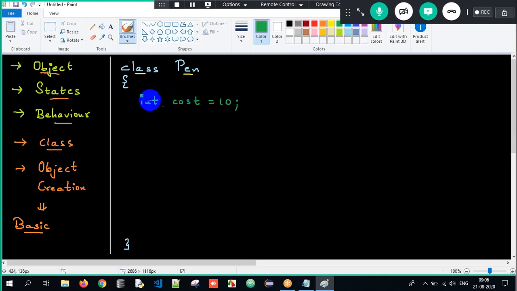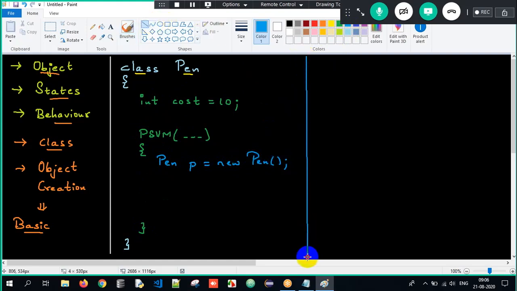Now here, since it is non-static, and my execution will always begin from my main method, correct? So let me have public static void main, open curly braces and close curly braces. Now here, let me create an object. How do we create an object? Pen p equals new Pen(). We are supposed to create an object like this here. Got it? So we understood the basic functionalities over here. Now we're done with this process.